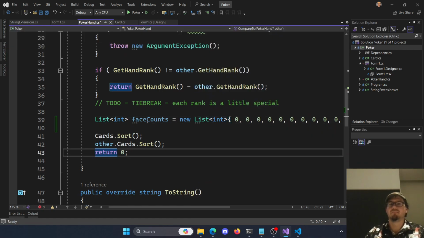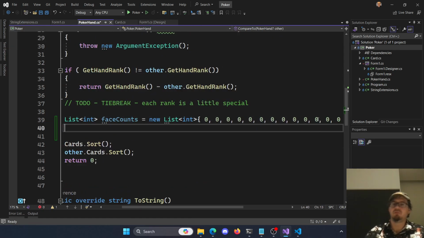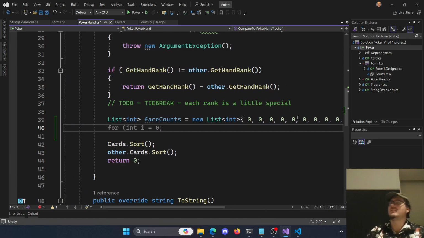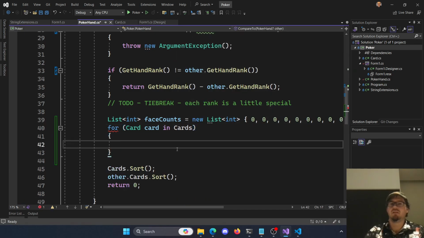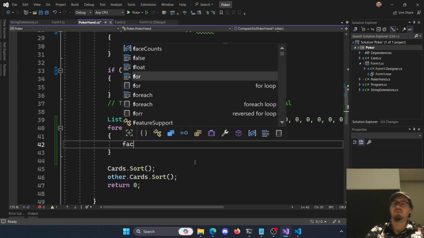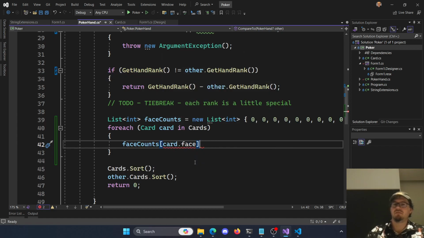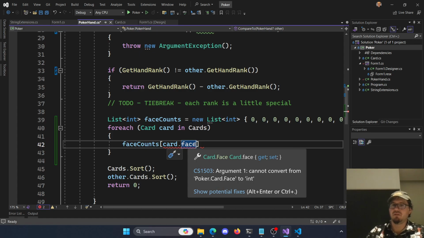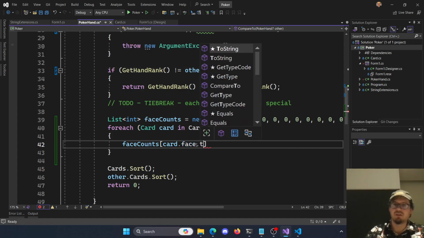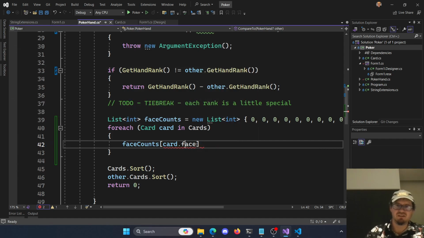Okay. So I'm going to have this face count here, and I want to go through and count the number of times each face shows up. Right. So we probably would have done it the old way with a loop, right? I could say for card in cards. For each card in cards, I can get the face value out of the card. Right, so my face counts at the index of the card dot face. Remember that's an enum here. And I want that as an integer value.